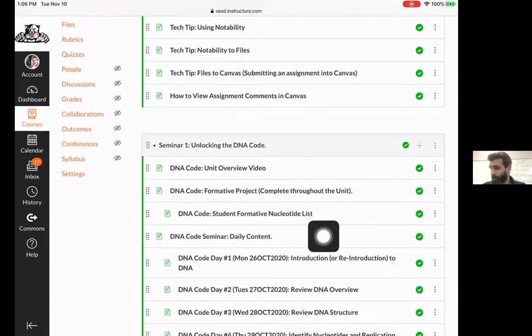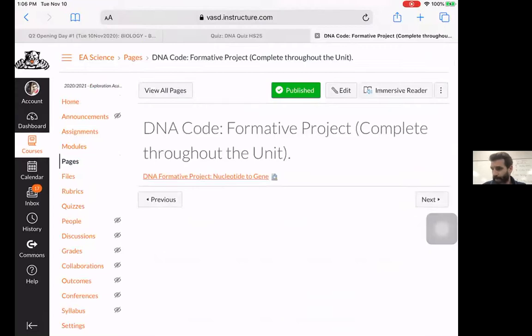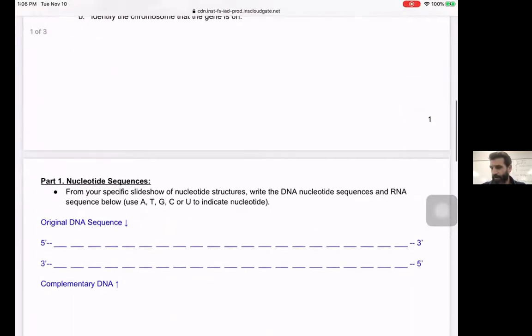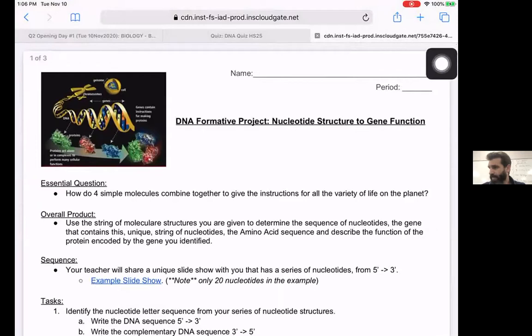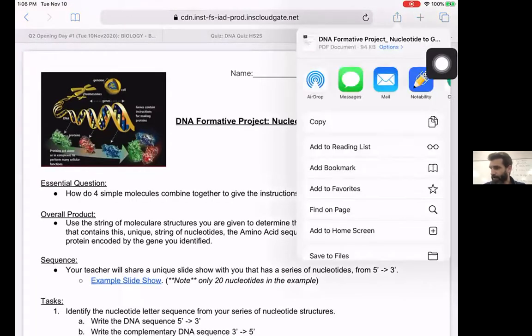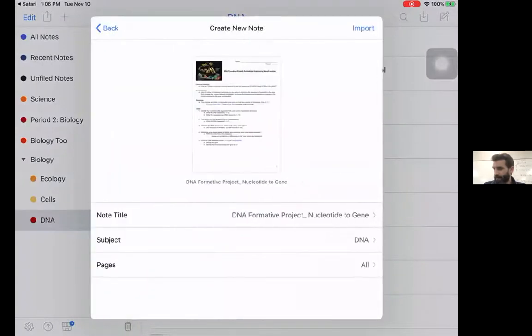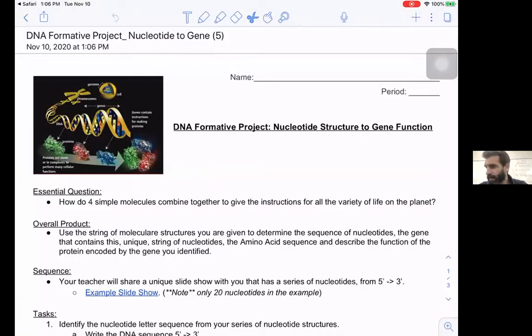All right, so first things first, let's grab our formative project right here, DNA formative project, and I'm gonna click on this nucleotide to gene project. And here is the thing that you all recognize that you've been working on right here. And now I'm going to send this off. I'm gonna send it over. And I'm not gonna go to Notability right away. I'm gonna go to copy to Notability. And I'm gonna create a new note in Notability. I'm gonna import this. Here it is right here.